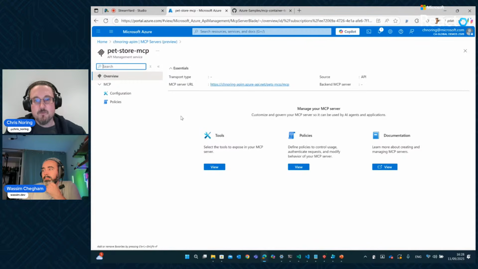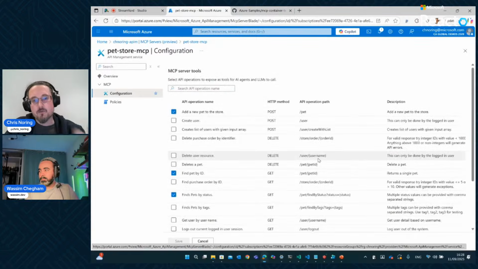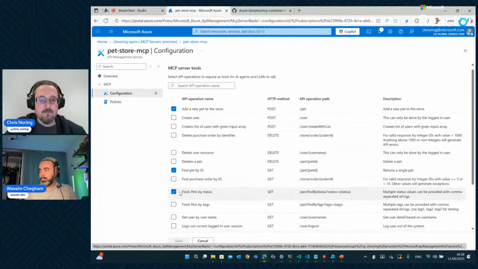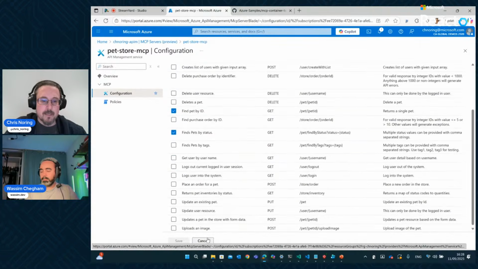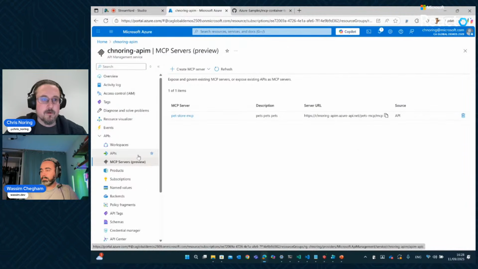So in this case, we have an MCP server. We can go to configuration and see exactly what we created. And you see exactly what operations I have, like adding a new pet, find the pet by ID, find pets by status, and so on. And we can cancel this. And if we want to test out this MCP server, we can do so.